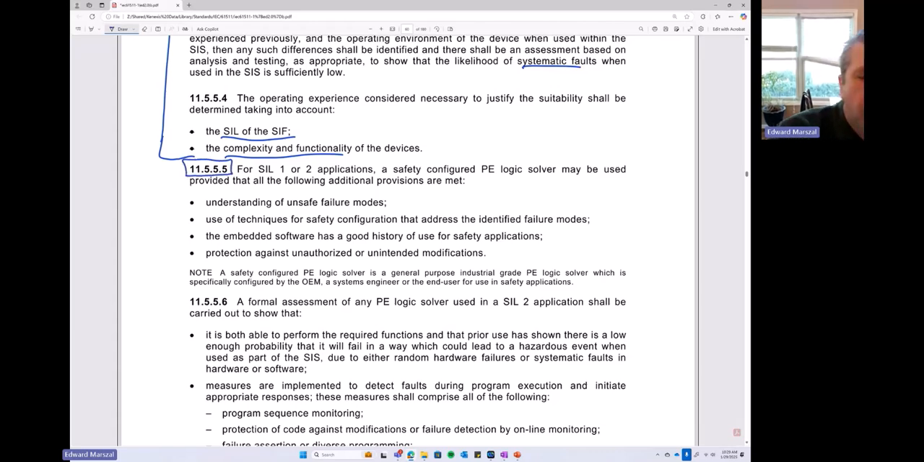This is where the rubber meets the road. This is where all the complexity hits. And this is where, if you don't understand what this clause means, you have just walked yourself into a whole lot of trouble. So, if you're using a commercial off-the-shelf PLC in a SIL 1 or SIL 2 application, you need to safety configure that device.